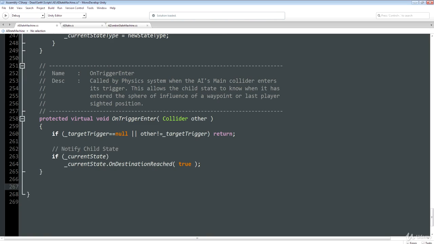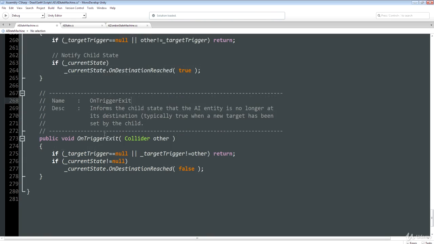So the next function we have to add is kind of the reverse of the onTriggerEnter function, which is the onTriggerExit function. And all that's going to do is call the onDestinationReached method of the current state, but passing false as the parameter. So I'm going to paste in that function so you don't have to watch me laboriously type it out. As you can see, this is called whenever our character was in the target sphere but is no longer in the target sphere.